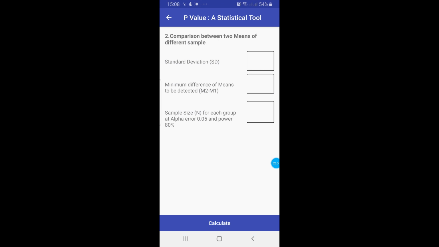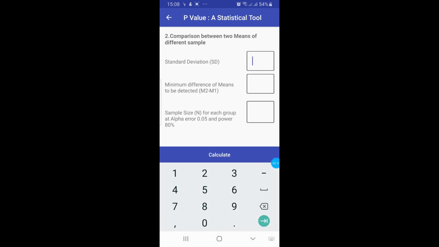So I clicked here, and then it will ask you some more questions, and the first question is the standard deviation. So just need to put the standard deviation. For example, it's 5. Minimum difference of mean to be detected, 1, for example, and then you just need to click on calculate. Your sample size will be 392.